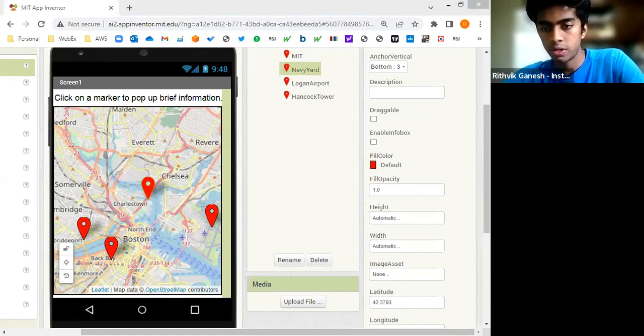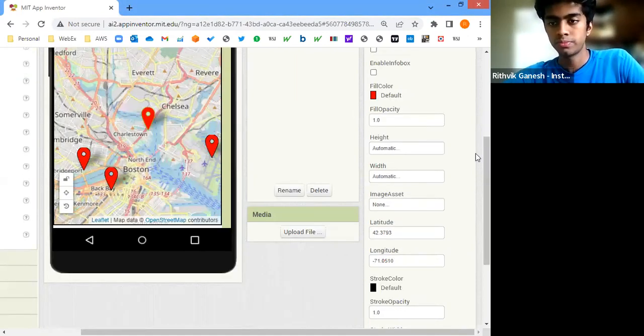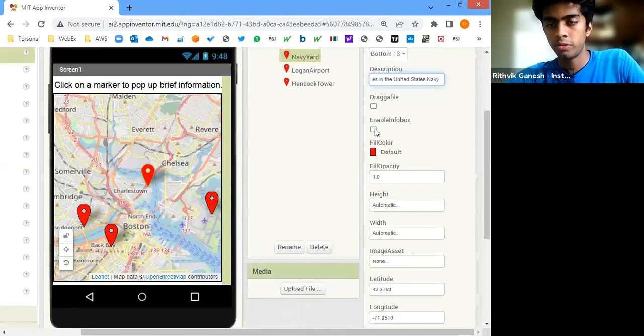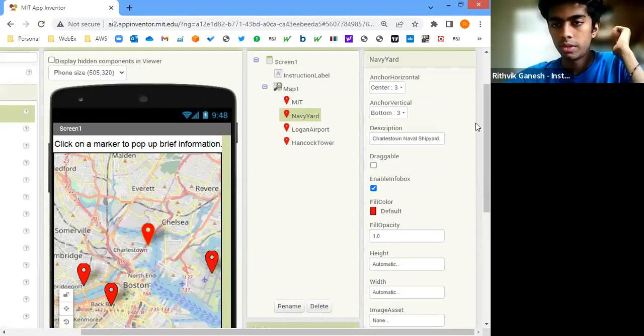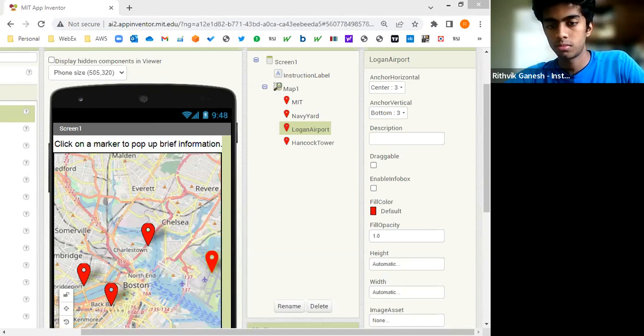This is the description for the Navy Yard. And again, when you do this, click enable info box and then give it a random title. Airport. Again, if you feel lost or stuck, definitely private message either me or Ambrose. Logan Airport.